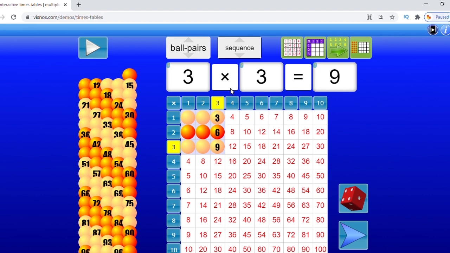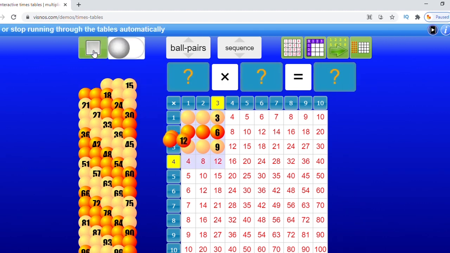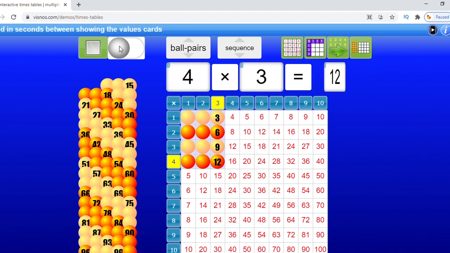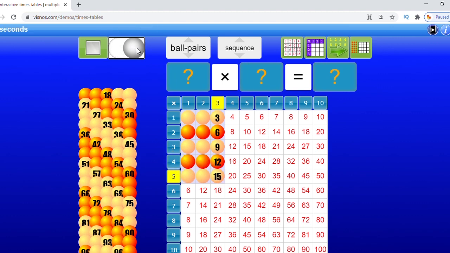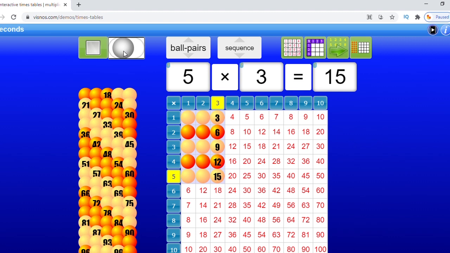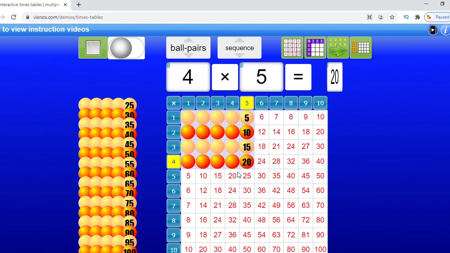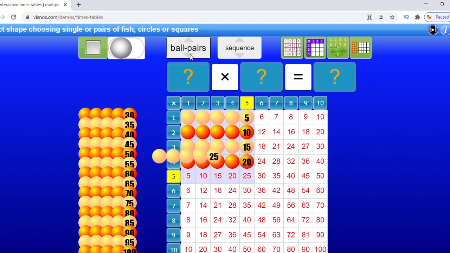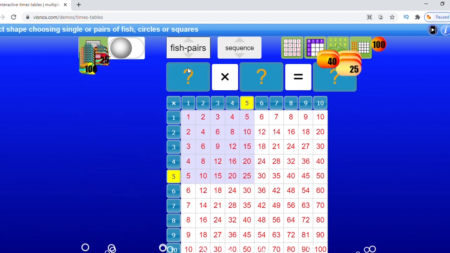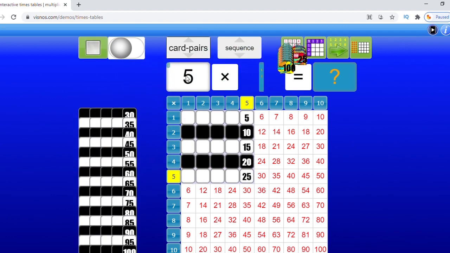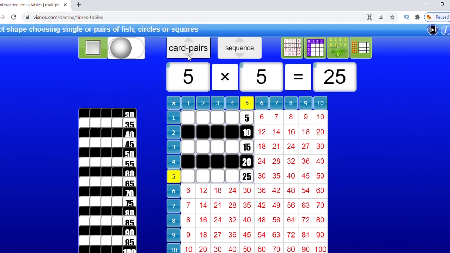Now if you can see, there is an automatic mode. To start automatic mode, simply press play button. This will reveal the time slider. Now the activity will run automatically through all values. You can adjust this slider to change the speed. This can be used to go through whole sets while children repeat the values. This activity can be used as a reinforcement.